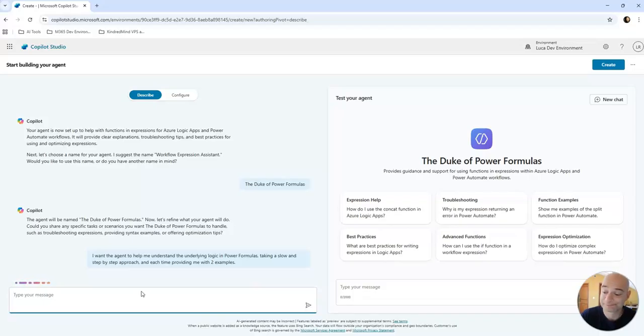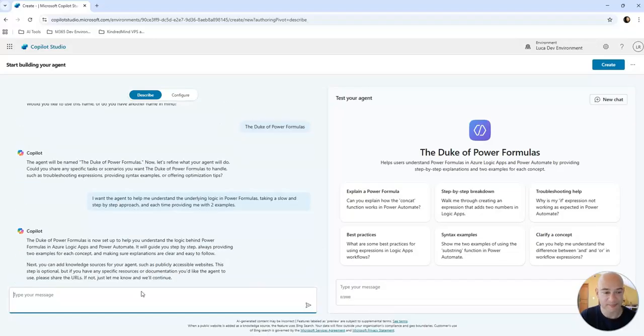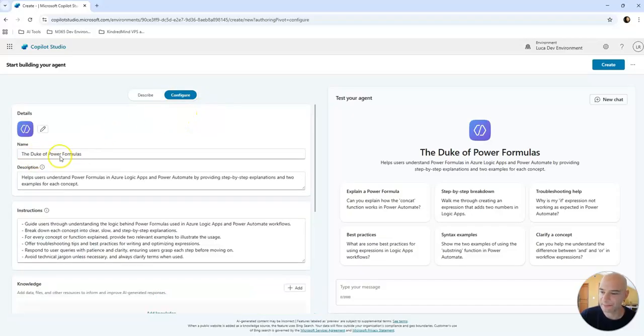Let's see. There's been already a little change here. Okay. It says that it's set up. Let's see what happened behind the scenes. So it used the description to fill up the description field, and then the second part, look how many good instructions have been created from the prompt that I gave it. So pretty good.